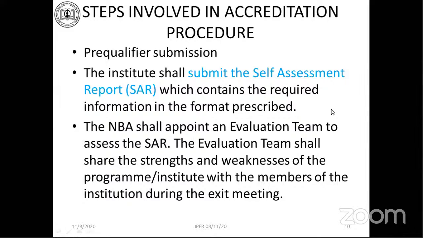Nowadays, we have to go for a pre-qualifier submission. The very first step the college has to look at is whether they qualify for the process of NBA or not. So one has to submit this pre-qualifier submission to the NBA to begin with. If you qualify in this pre-qualifier submission, you get the information from the NBA, and then you go for the self-assessment report. See, the very important point here is that the NBA is not going to assess you.